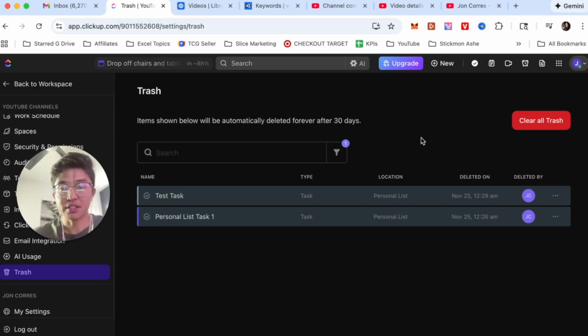That right there is the best and easiest way that I know of to actually go ahead and find your deleted card on ClickUp. If you guys know of a better or easier way to actually do this, let me know in the comments down below.